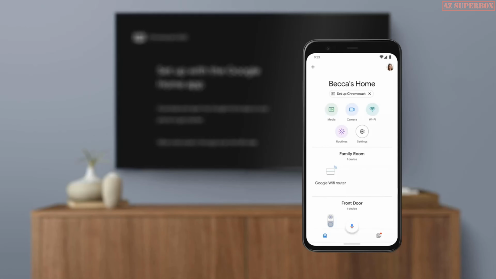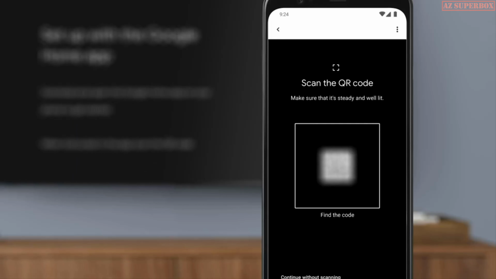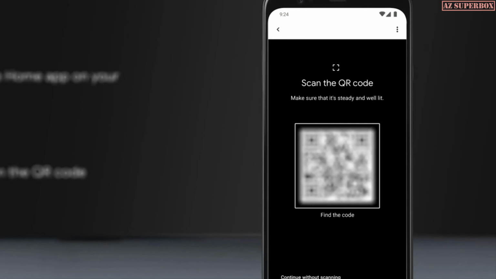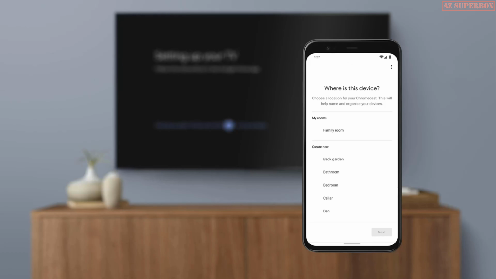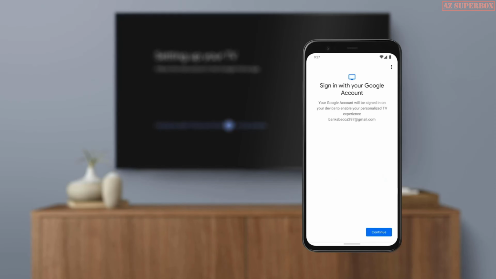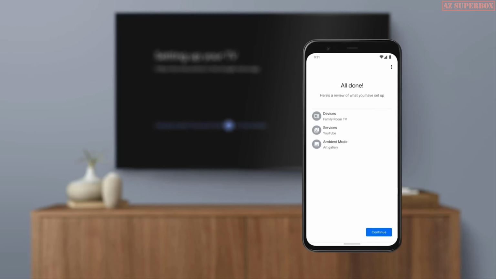Open the Google Home app and tap Set up Chromecast. The app will display nearby devices. Tap on Chromecast. Then scan the QR code. The app will guide you through setup. You will choose the room in your home where you'll use your Chromecast, select your Wi-Fi network, and sign in to Chromecast using your Google account. Confirm the summary of your setup on the Google Home app, and then tap Done.